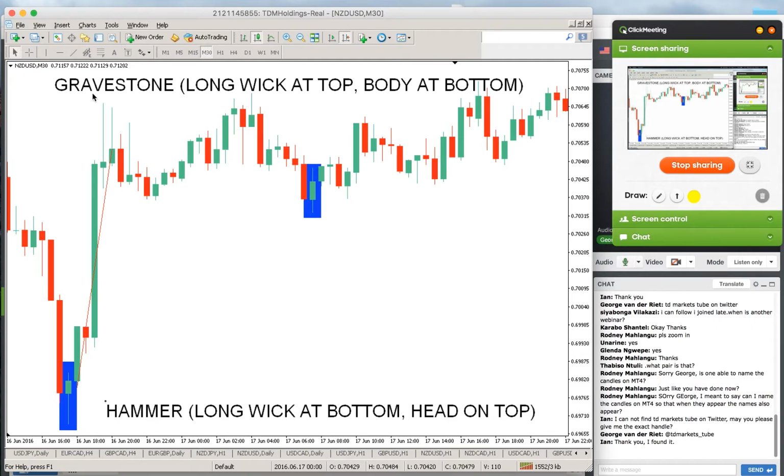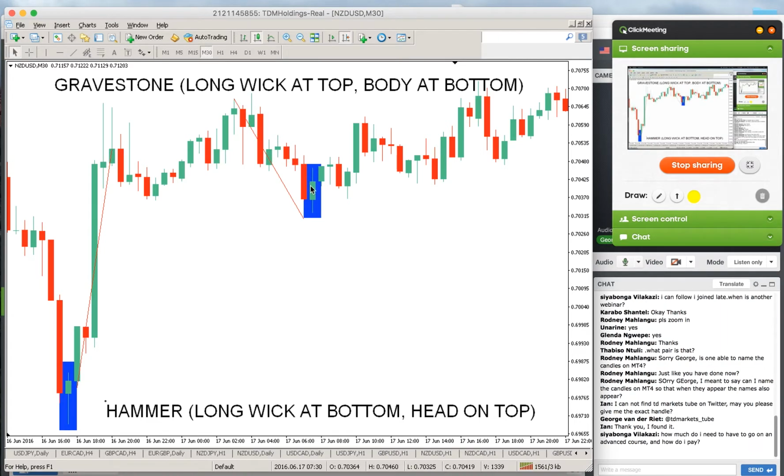So as you can see here, our graph was going in a downward movement. So it was showing us, okay, we got our gravestone candle, we're going down. It's a nice sell opportunity.